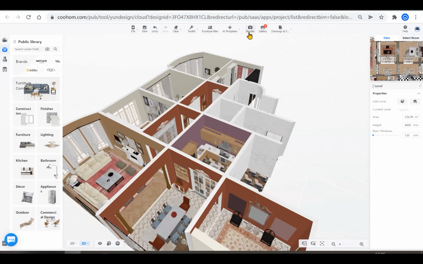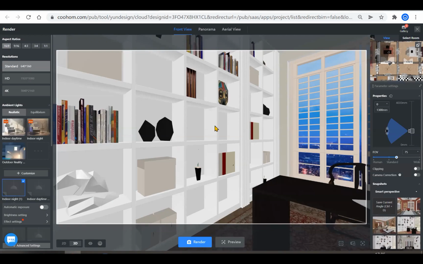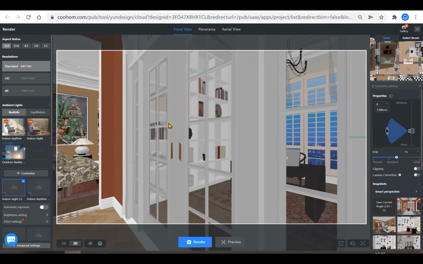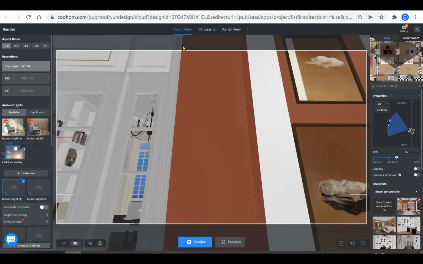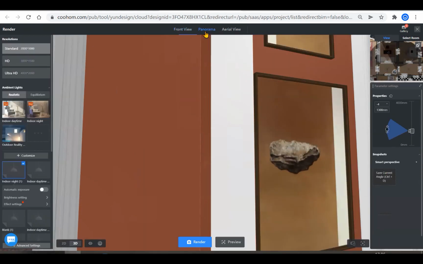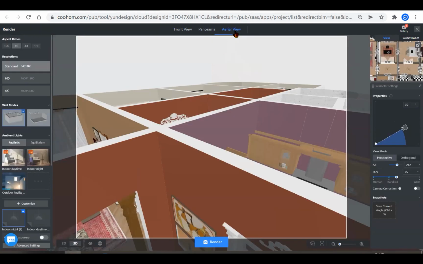Okay. So first click the render on the top bar, and then you enter the render interface. I hope it's not that complicated, I'll just briefly talk about it. On the top, you can see several buttons about view: the perspective view, the panorama, and the aerial view.